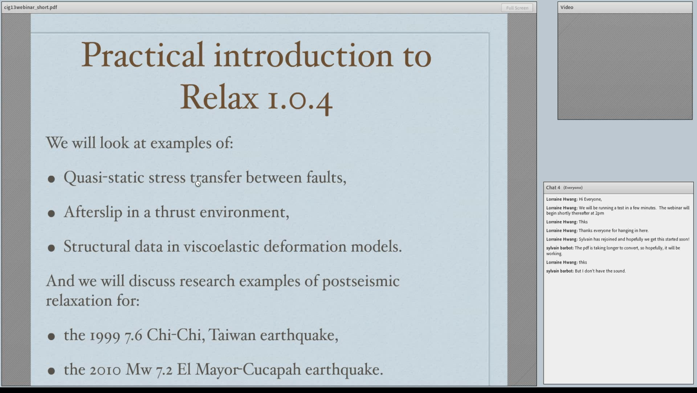And then we're going to look at how we can make viscoelastic deformation models that incorporate geological structural data to make models that are geometrically realistic. And then, if time allows, we're going to discuss some real research examples that used Relax. So we're going to use the example of Chichi earthquake and the El Mayor earthquake.